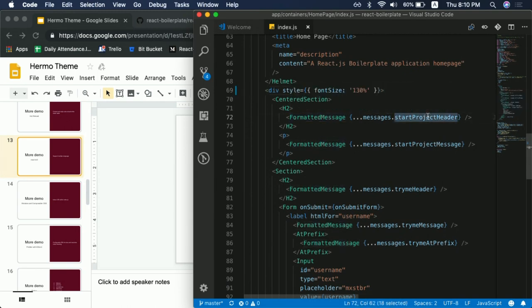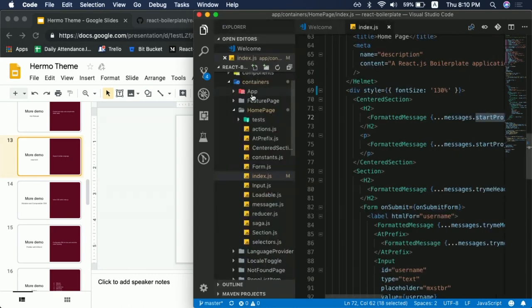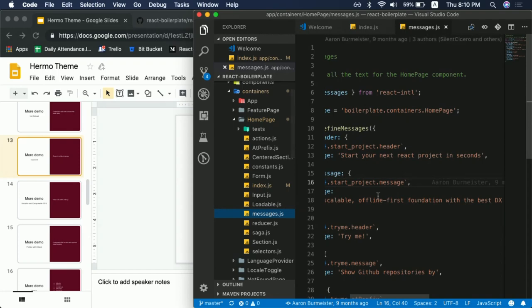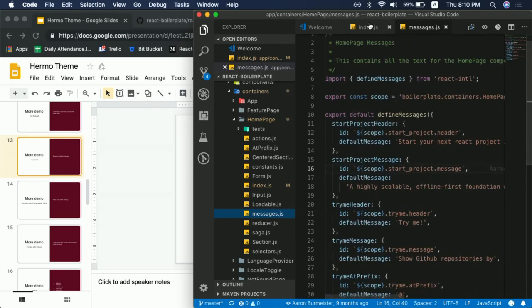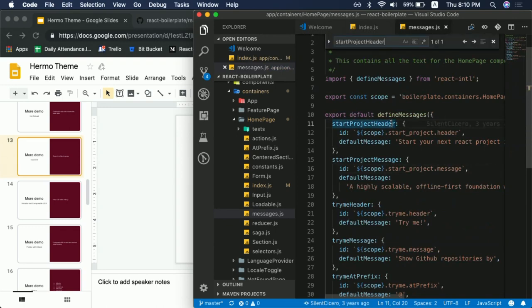So let's say I want to change this message. First, I will go to the file, review in sidebar. And then you see there will be a message file over here. We will do it modular. This means the message you found here should come out here.